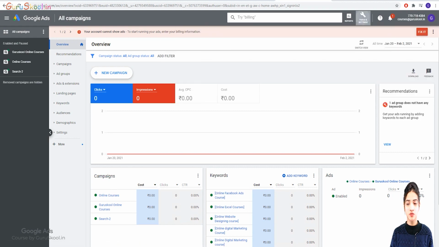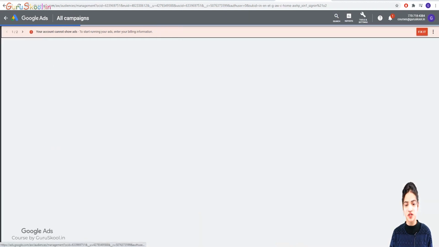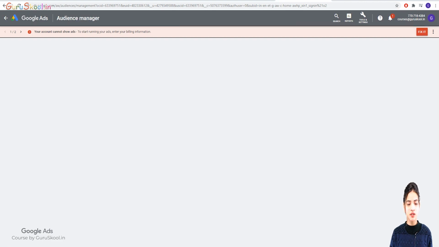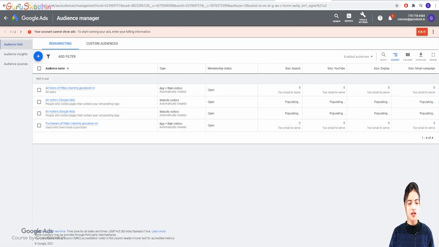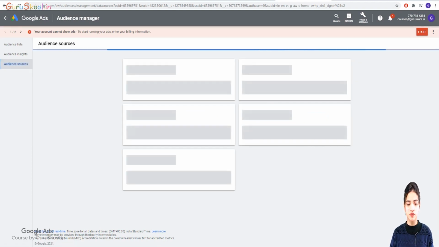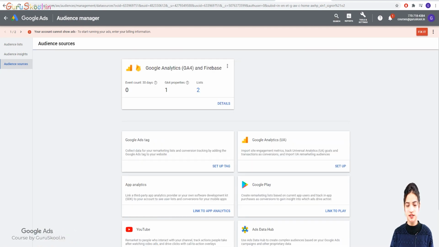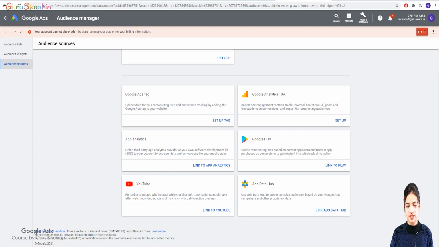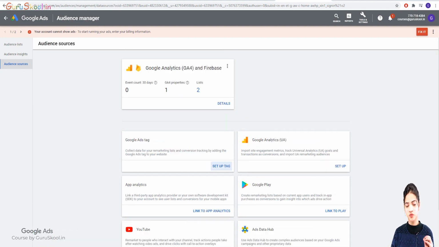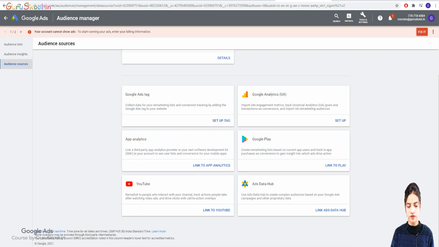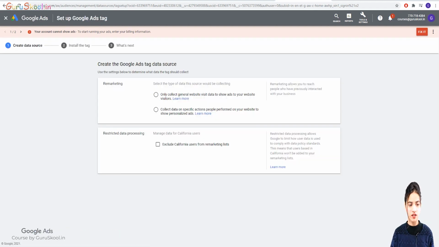Once again, we go to tools and settings. We go to audience manager. Inside the audience manager, you will see something like this. At the very far left corner of your screen, there is audience sources. Get into audience sources, and inside you will see something like this. There you will see something like set up a tag. Do you see this? Set up a tag. If you want, you can go through here, or else we will be going through Google Ads tags. Let's go and say set up a tag.